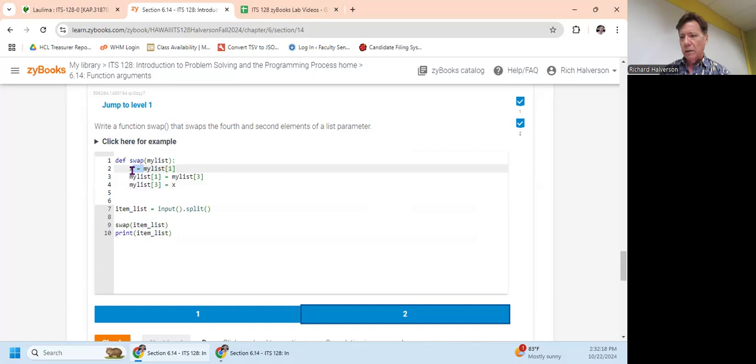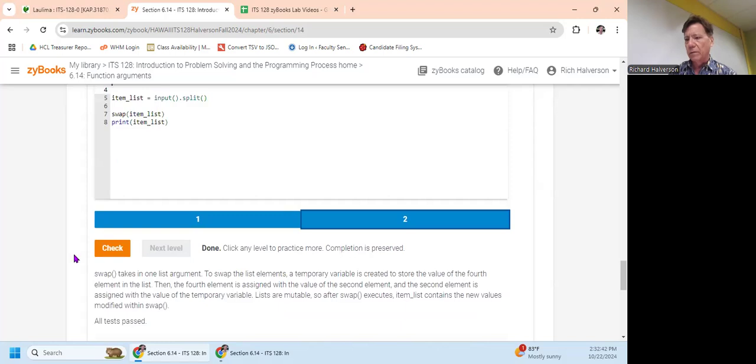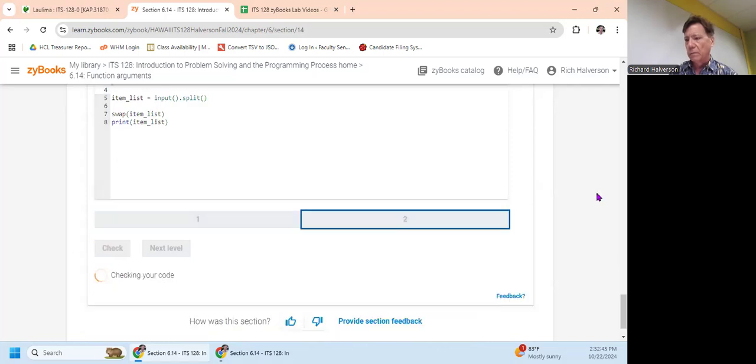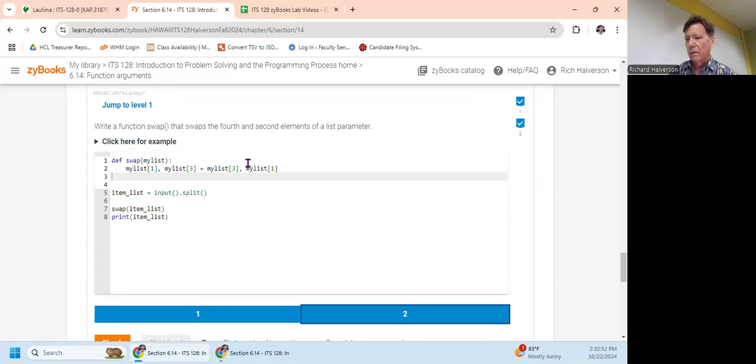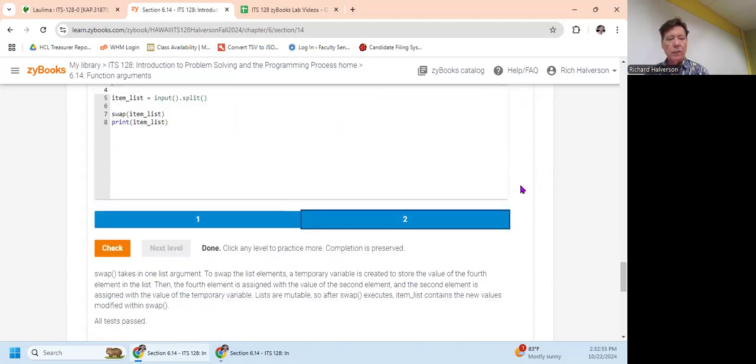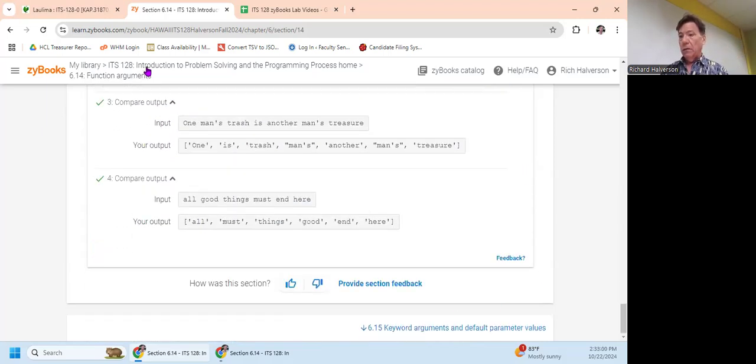So take this here. See? So let's see if this works. All right, it does work. See? That's pretty cool. That's a pretty cool thing that Python can do. All right, what's next?